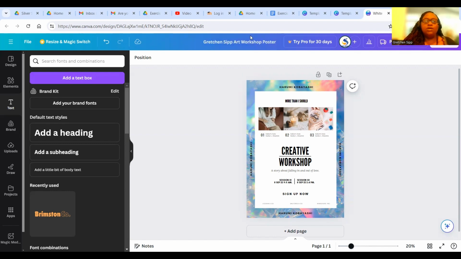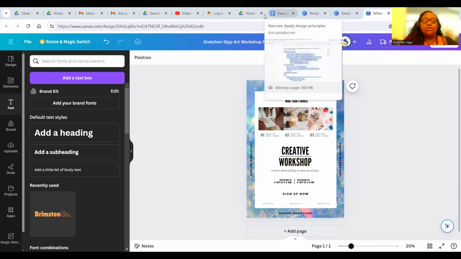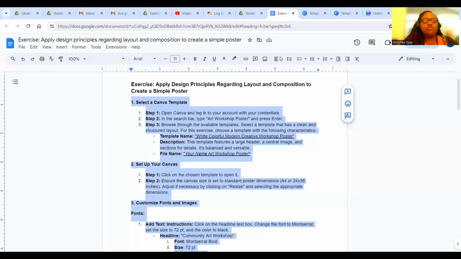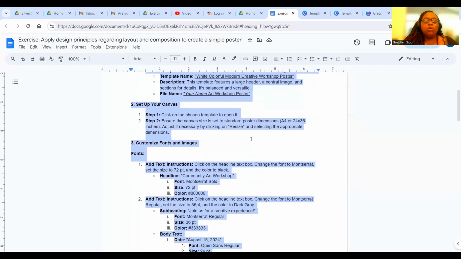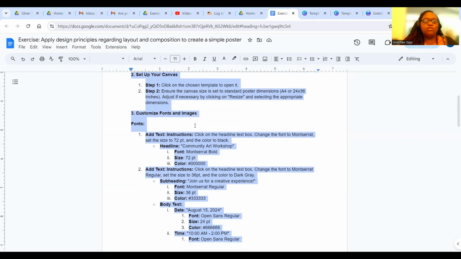All right. And then, so now we have named the file. Okay, so that is the next step. Now let me jump back into my instructions here. Now we're going to set up our canvas and click on the chosen template to open it. We did that. And then ensure that the canvas size is set to standard poster dimensions. It's already set to that.